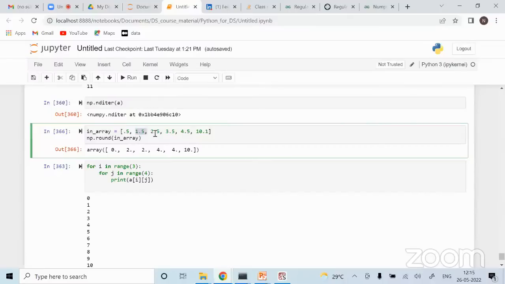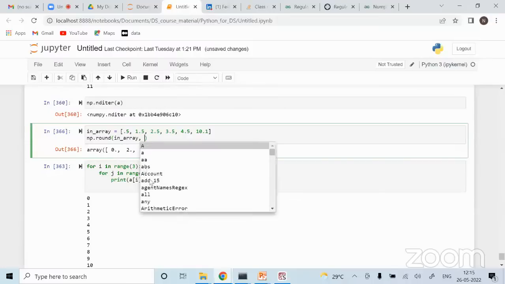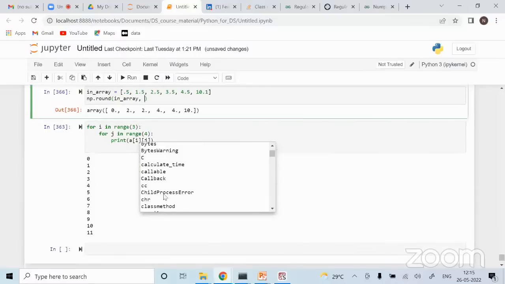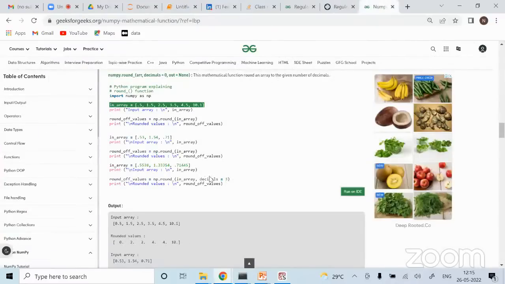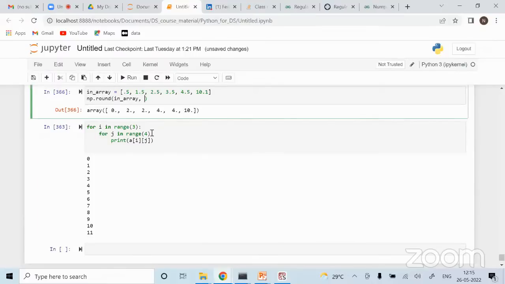1.5 was made 2, 2.5 was left as 2, 3.5 was made 4. Likewise it has rounded off. But it is up to us; we can give more value also. So the argument here is, I'm just looking for the argument, yeah, decimals is the argument. So you can give how many decimals you want, let's say you want 2.